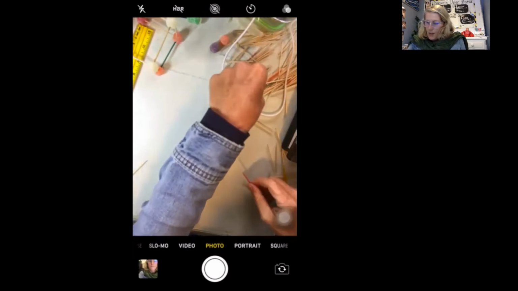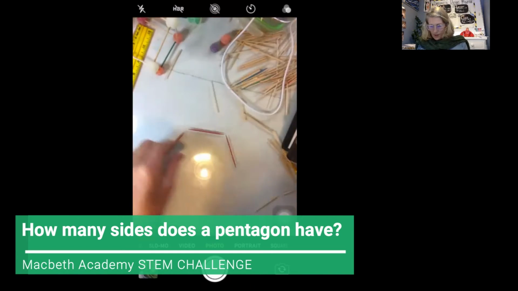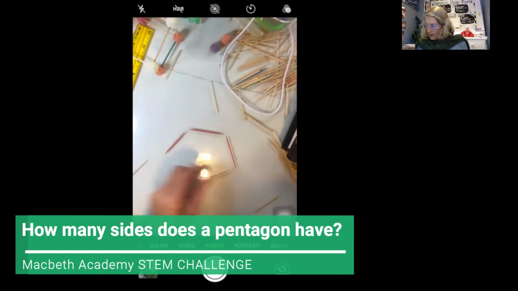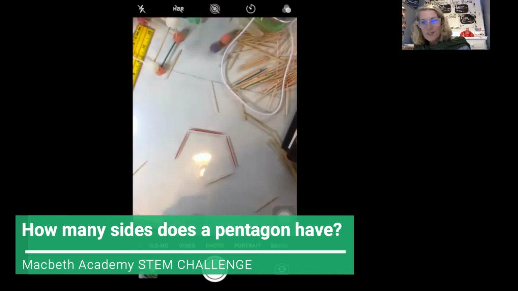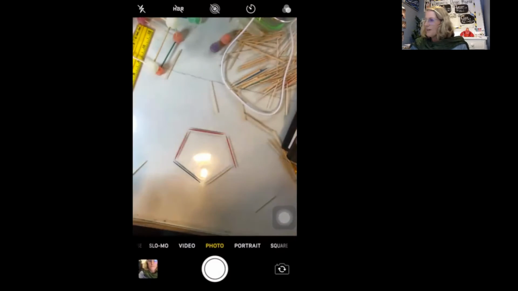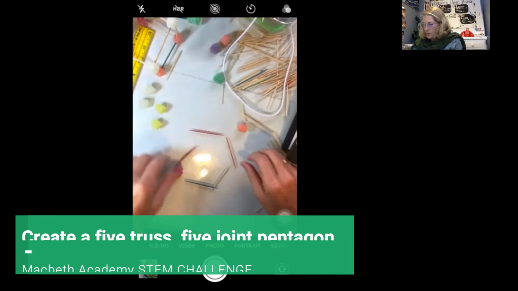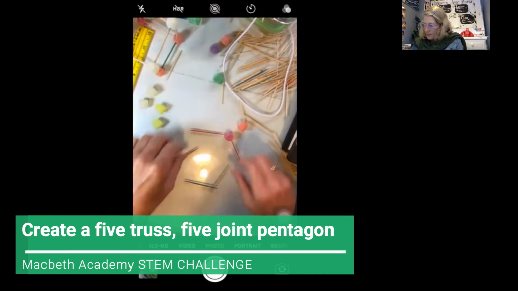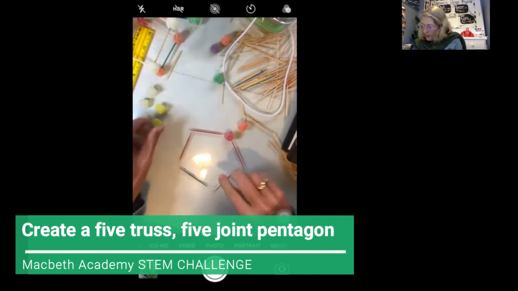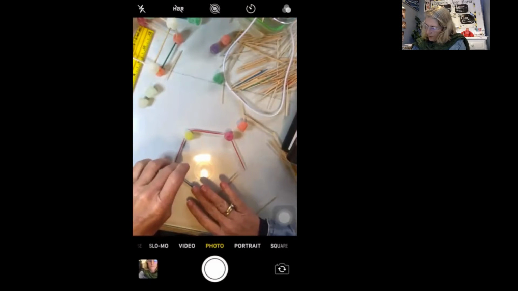So here we go. First, I'm going to put together the shape of a pentagon. Here we are. And 1, 2, 3. How many sides does a pentagon have? What do you think? It has 5 sides. And I'm going to use these gumdrops. And here we go. We're going to set the trusses right along here. So go ahead and follow along with me.